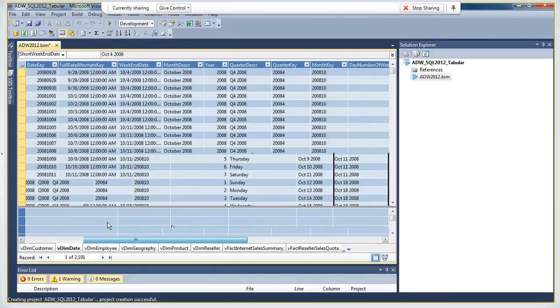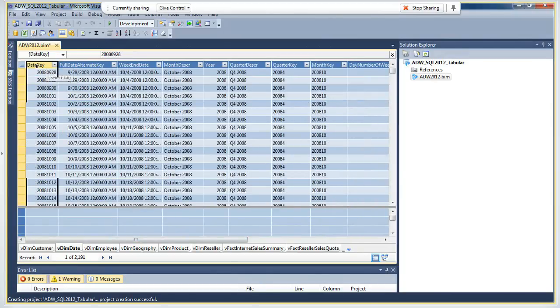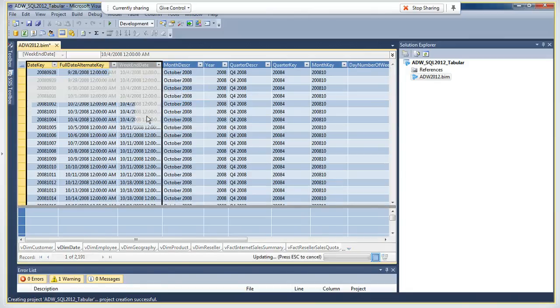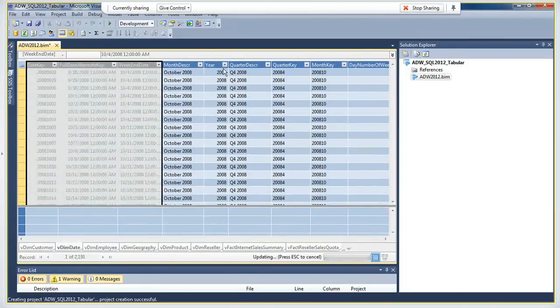All right, well, now that I've got my sort definition set up, I might want to hide some of these. So I can do a click and a shift click from date key out to week ending date, because, again, I might not want to show those to an end user. And then I can right click and I can say hide from client tools. So those aren't going to be shown to the end user.